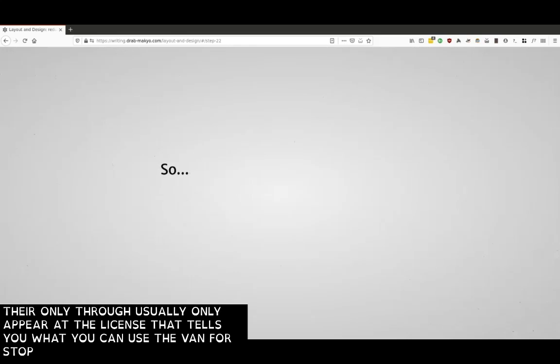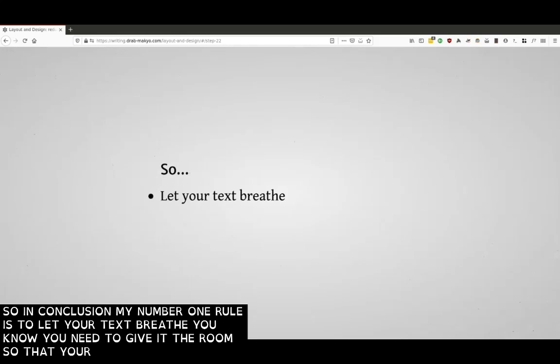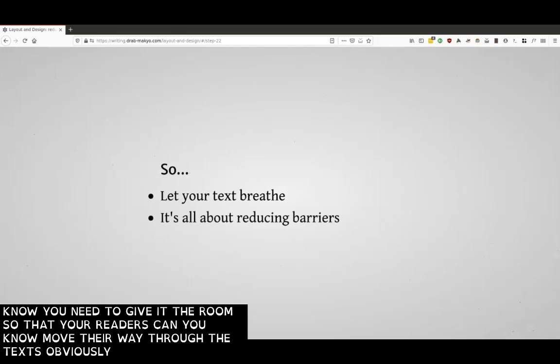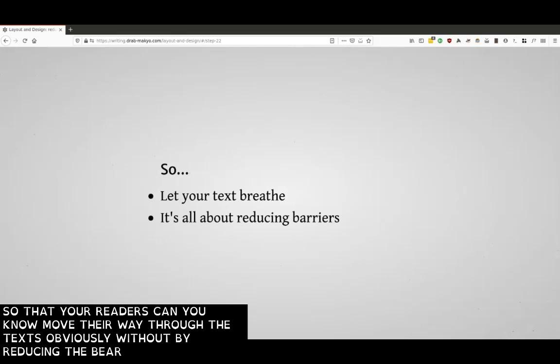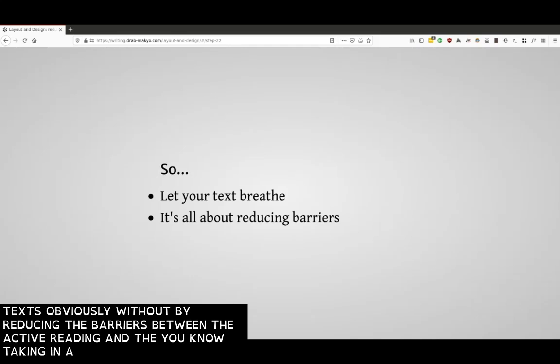So, in conclusion, my number one rule is to let your text breathe. You need to give it the room so that your readers can move their way through the text, obviously, by reducing the barriers between the active reading and the taking in of your lovely story.